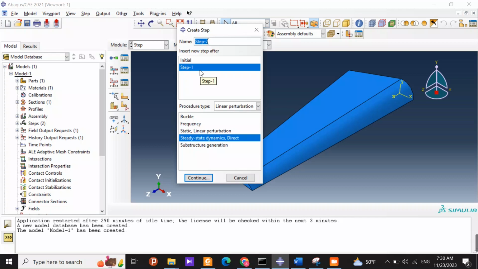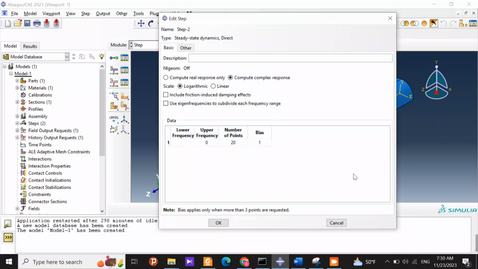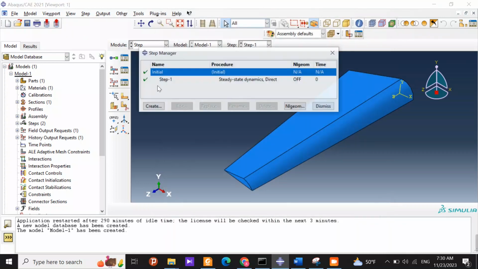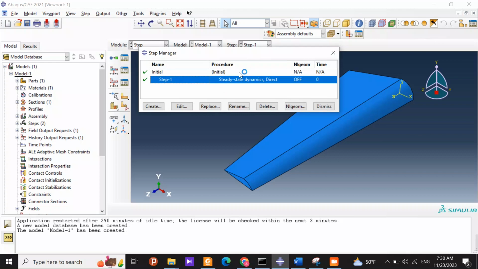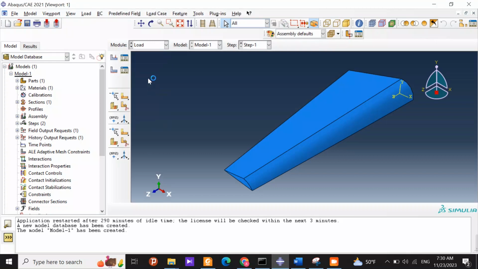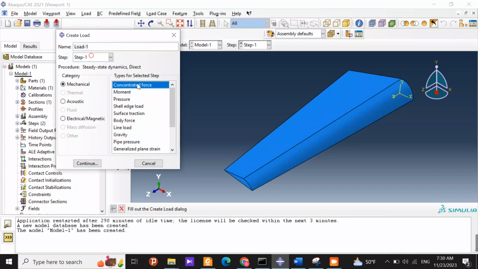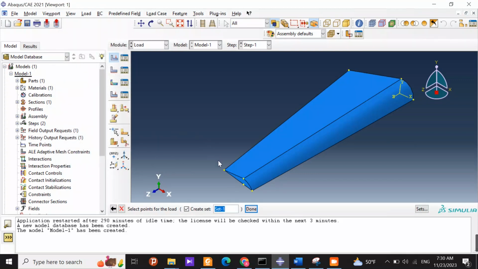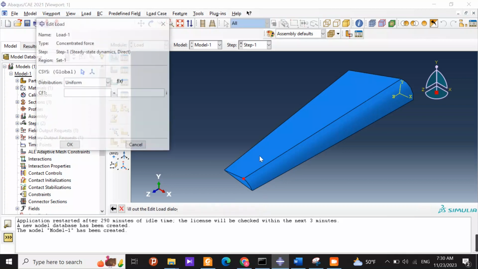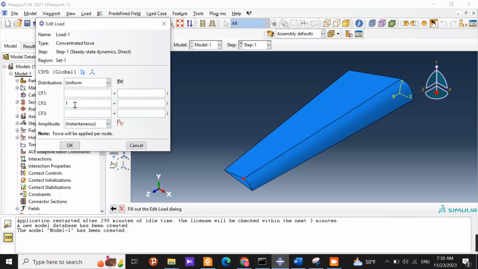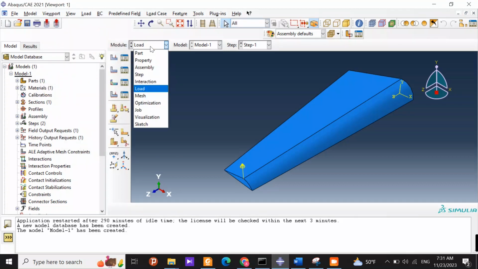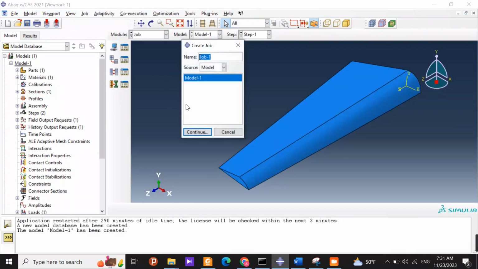The next step, I check this step again. I suppose everything looks okay, and here I have my step. So here I can define my load. I will apply a concentrated force on a point of my part, and I suppose this point is suitable for this, and I want my force to be toward the y-axis, and its amplitude is 100 newton.